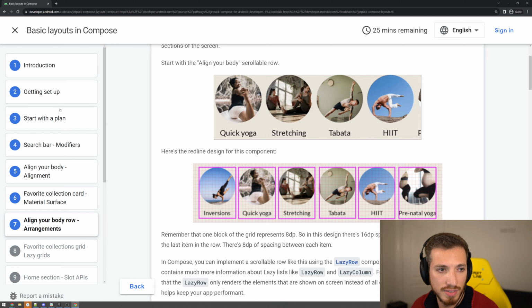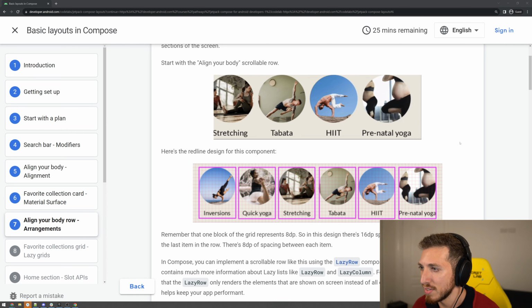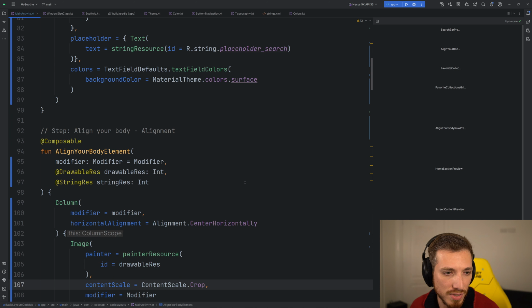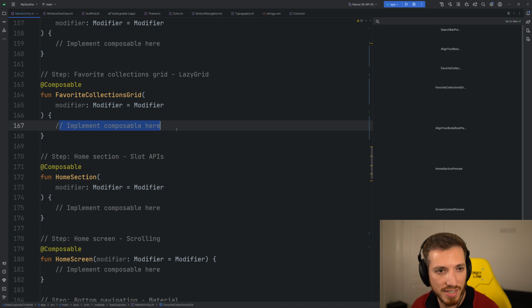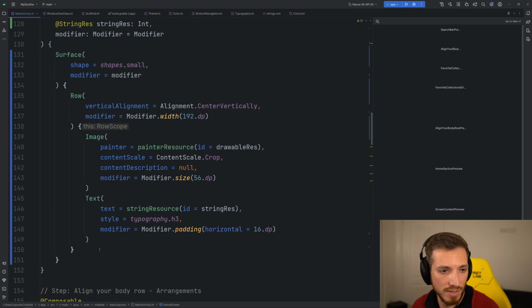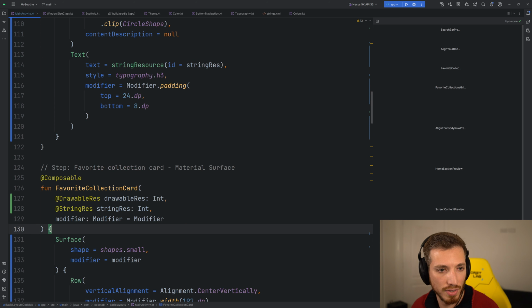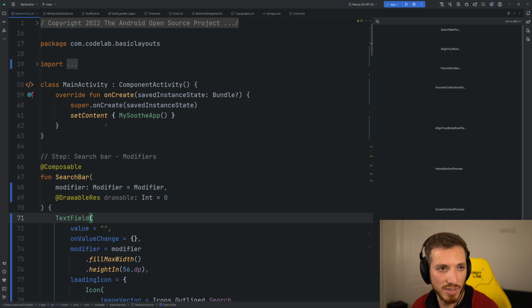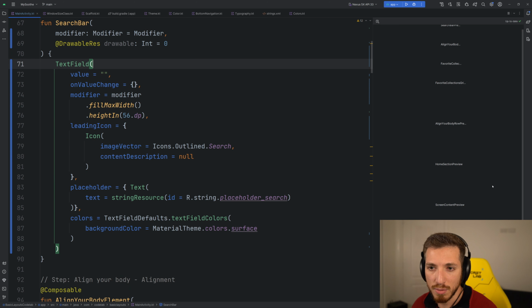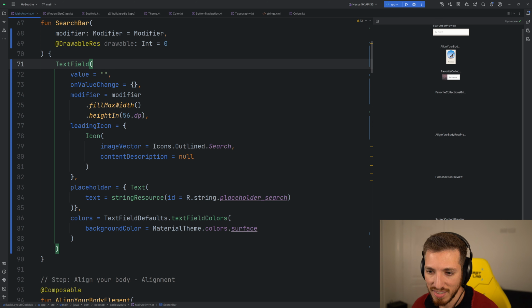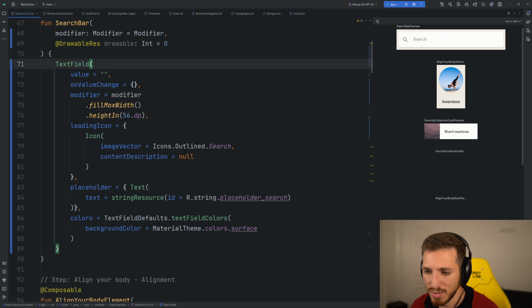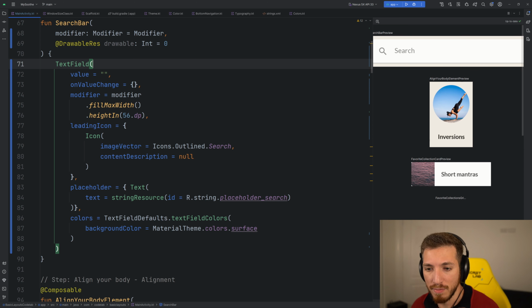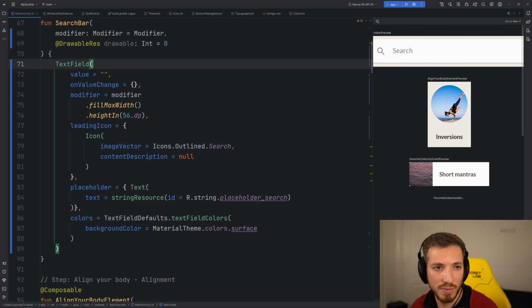So we started the way that they had it, and I'll go back to Android Studio real quick. The way that they had it set up was like this, where they had these sections. Right. And for the most part, we've made all of these changes, right? So we've made the individual favorite collection card, align your body element, and the search bar. So that's all we've done so far. I can't even see the preview. I don't know why. Hopefully, it's super small. Okay, let's make it big. There it is. So we should be able to see it now. For the most part, that's what we've made. No changes outside of that.